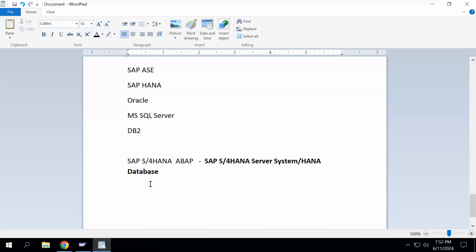Next, we have two types of modules in a company. One is functional modules. Functional modules are FICO, financial controlling, SD, MM, HR, like that. And another one is technical modules. Technical modules are basis, security, like that.